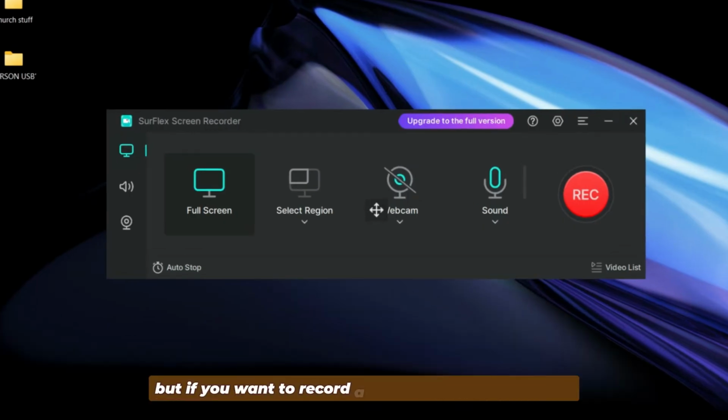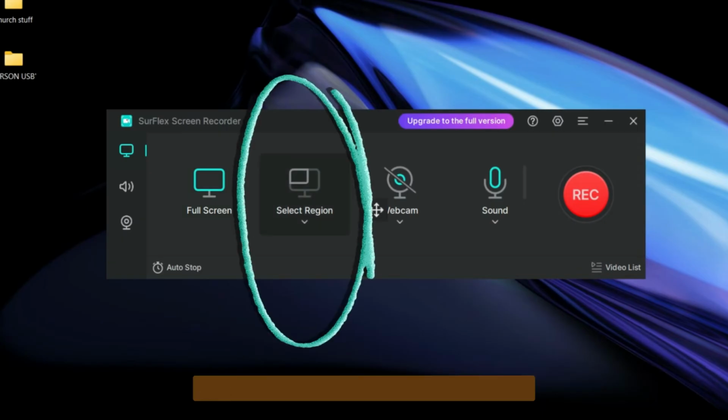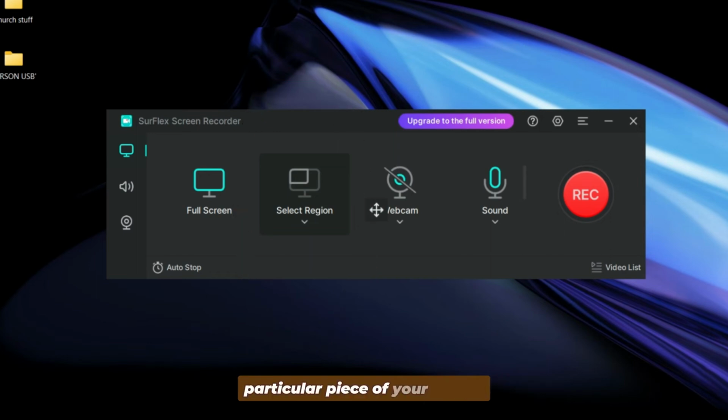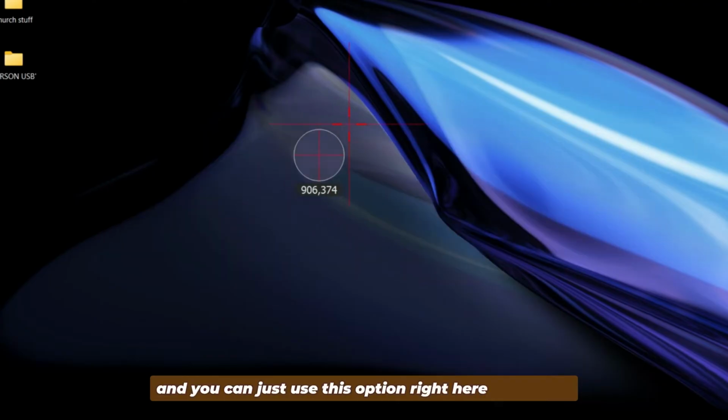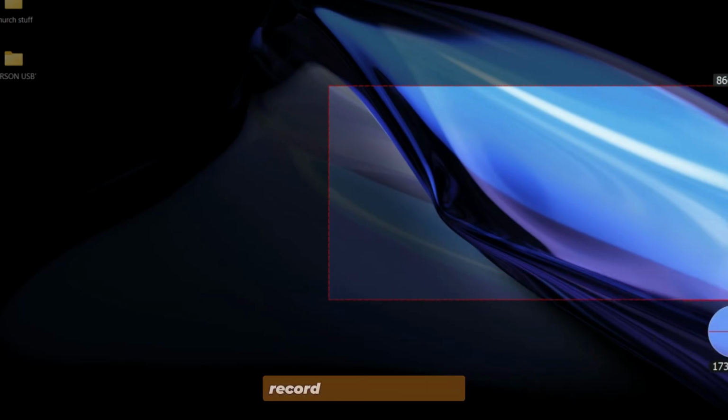But if you want to record a certain particular window or a certain portion of your screen, then you can use this option right here, which is the select region option. And this simply makes things easy for you when you want to record a certain particular piece of your screen, a certain particular window, and you can just use this option right here to just drag from any particular place or portion that you'd like to record your screen.